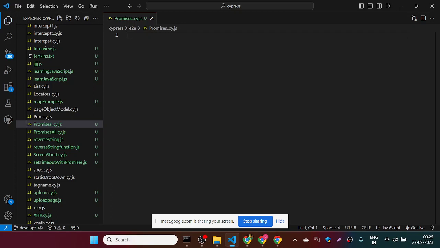Now, basically, what is a promise? In Cypress particularly, promises are commonly used to handle asynchronous actions. See here the word asynchronous. What do you know about this word asynchronous? Like the timing is not together, it will be different. Okay. So by nature, is JavaScript synchronous or asynchronous?